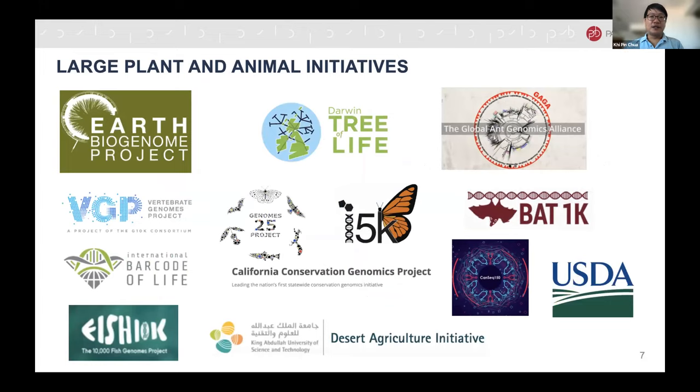Here are some of the large plant and animal initiatives across the world that are using HiFi sequencing to generate high quality reference genomes. Some of these might look very familiar to you, for example, the Darwin Tree of Life, the Earth Biogenome Project, as well as the Vertebrate Genome Project.